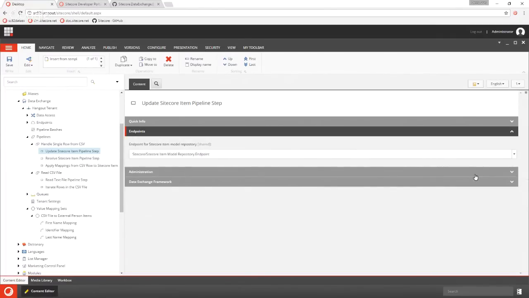Where exactly does it get written? Save that. Also be sure to change the order so that the order goes: resolve the Sitecore item, map the values, and then update the item in Sitecore. Save the item to Sitecore.